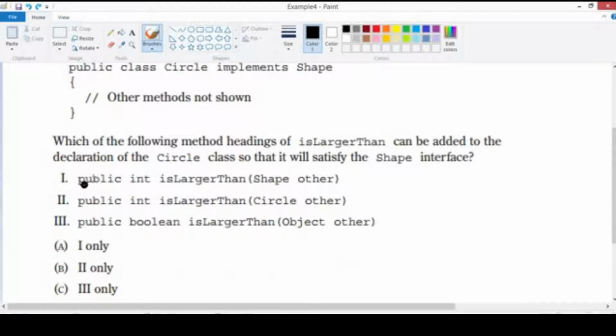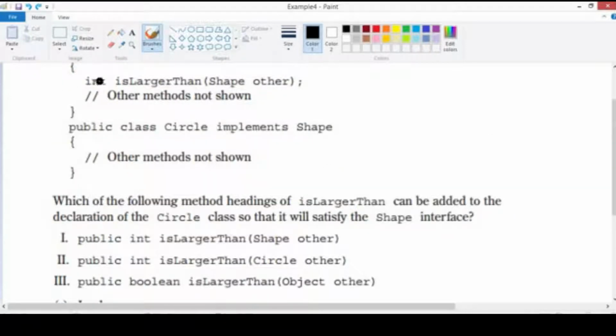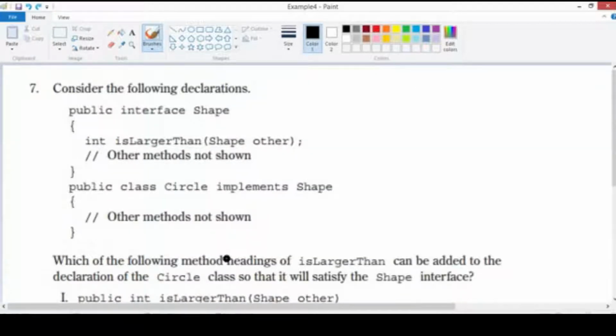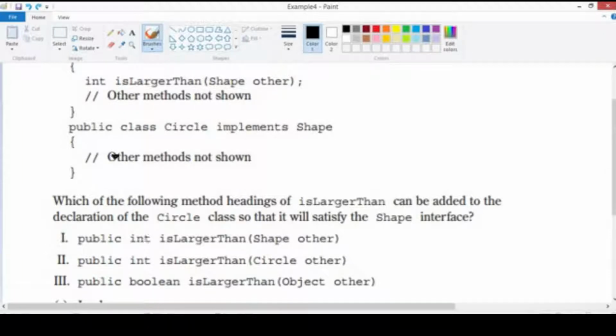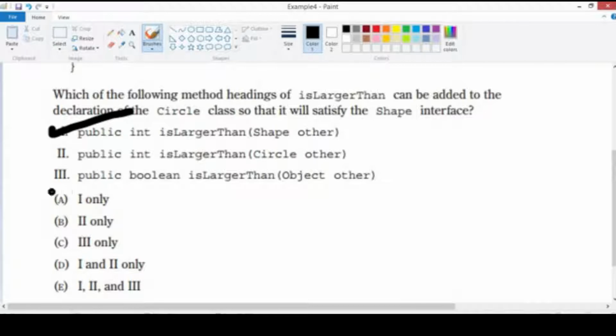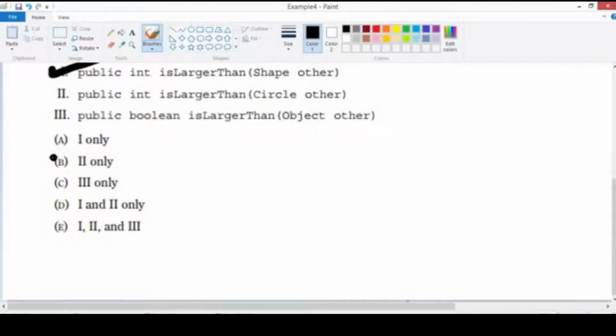So let's take a look at this. The first one is public integer isLargerThan(Shape other). Well, is that the same as this one? There's a public there, but yeah, there should be a public there. That's fine. Otherwise, let's see. Return type is integer. Okay. isLargerThan is the name. That's good. And the parameter is one Shape. Okay, that checks everything off, actually. So we know 1 is at least an answer. So that means it's not that one, and it's not that one. So now we just have to see if 2 and 3 are also valid.